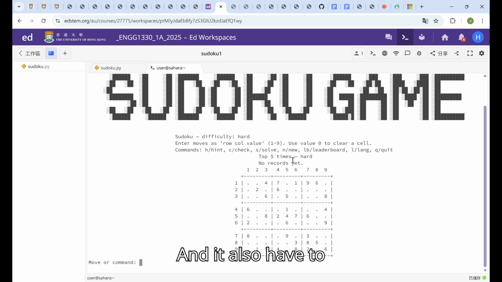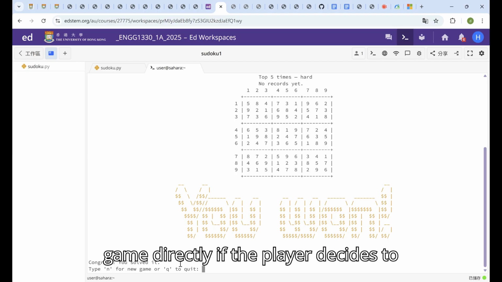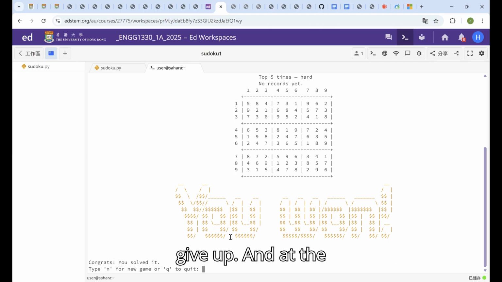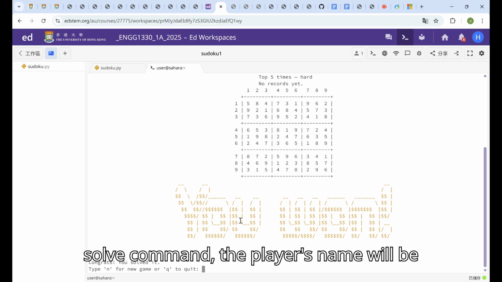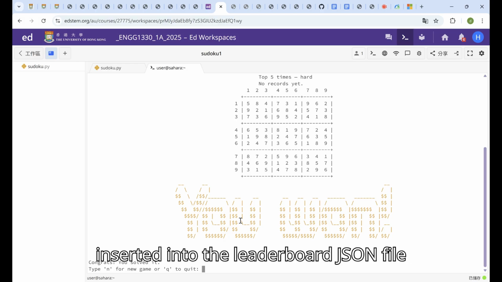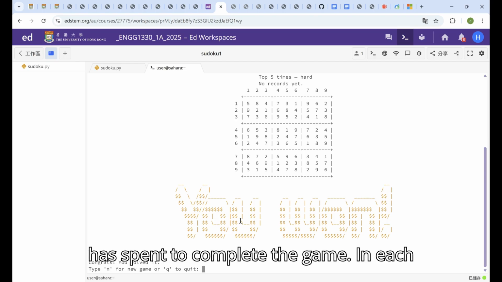And it also has the solve command with S. This solves the Sudoku game directly if the player decides to give up. And at the end of each game, unless solved by the solve command, the player's name will be inserted into the leaderboard JSON file, which stores the time that every player has spent to complete the game in each difficulty.